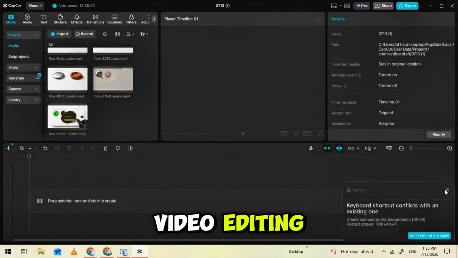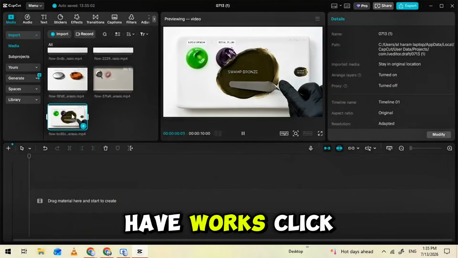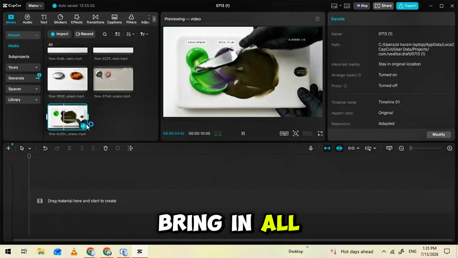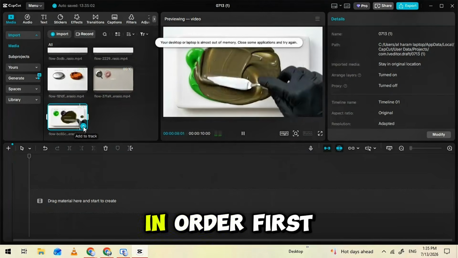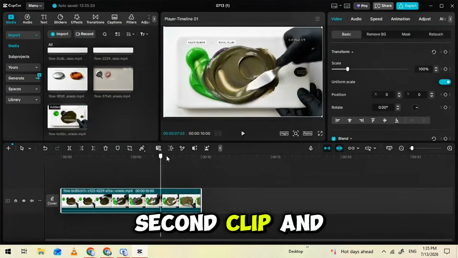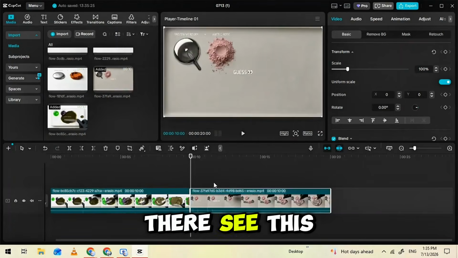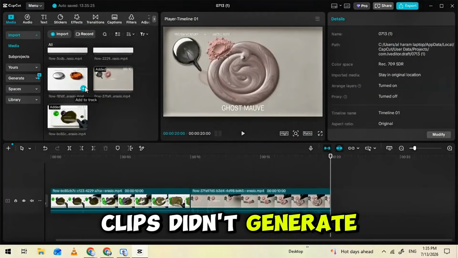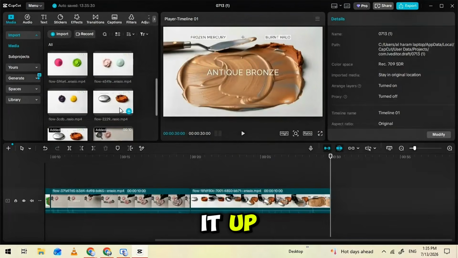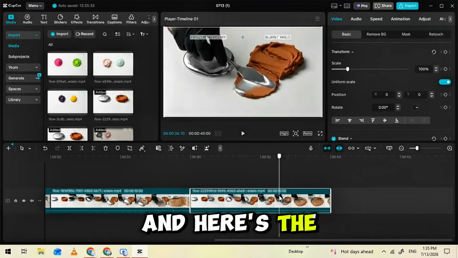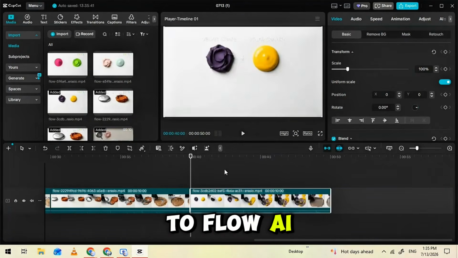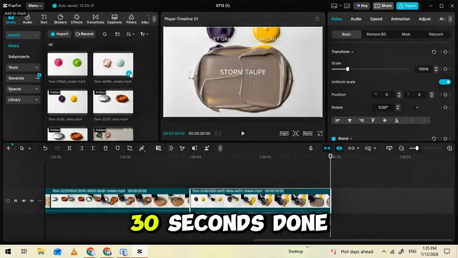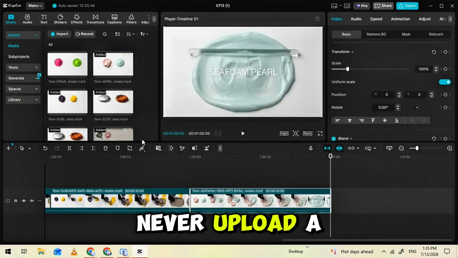Open any video editing software. Whatever you have works. Click import, bring in all your clips, and drop them on the timeline in order. First clip, second clip, and wait. Stop right there. See this? One of my clips didn't generate correctly. The AI messed it up. This happens sometimes, and here's the fix. Just go back to Flow AI and regenerate that one. 30 seconds. Done. Never upload a broken clip.